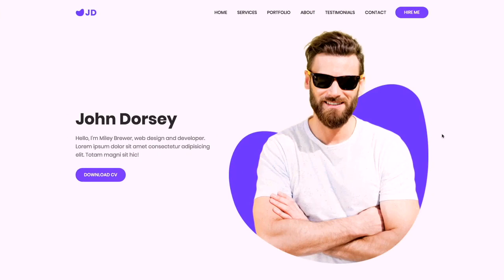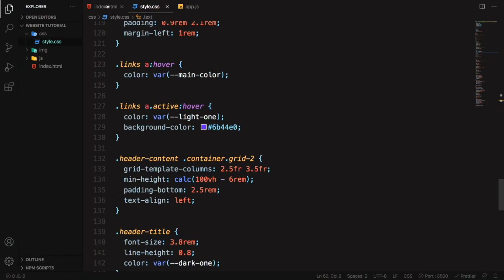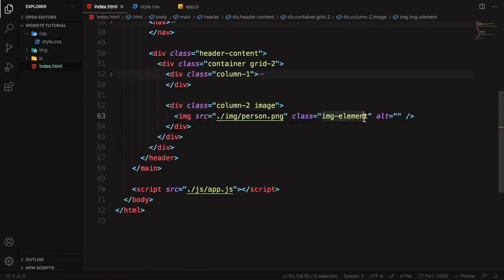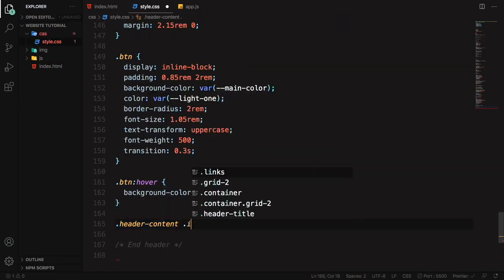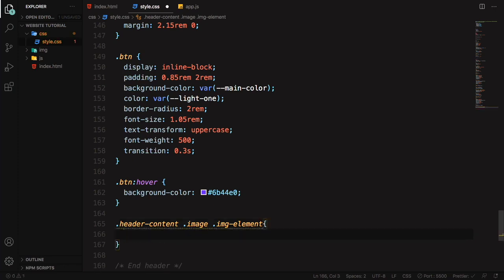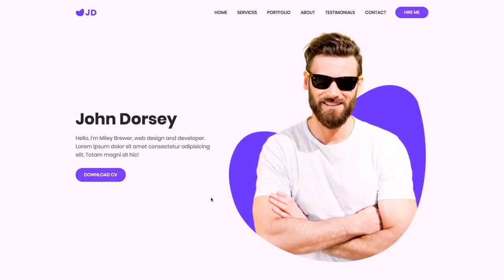Okay, now let's make this image a little bit smaller. So here I gave it the img element class. For that, I'm just going to say here .header-content .image .img-element, and that's going to select our image. Now you're probably wondering why I add this header content class here. So I added .header-content to make sure it's going to select only the image inside the showcase area. Now let's open that and set max width to 750 pixels. Hit save, and there we go.